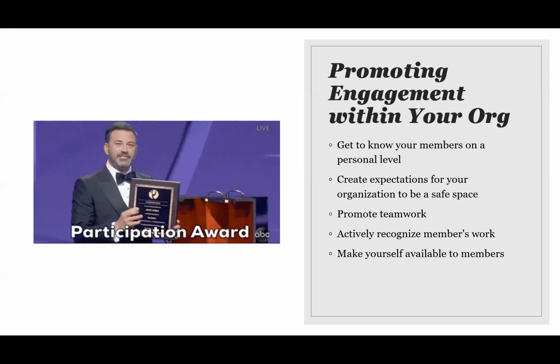Lastly, make yourself available to members. Leadership should be accessible and available to build a trust and understanding between all. So find ways to connect with members and make it that others can reach out to you if needed.